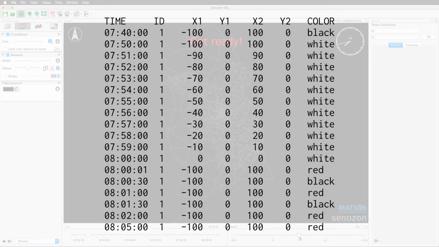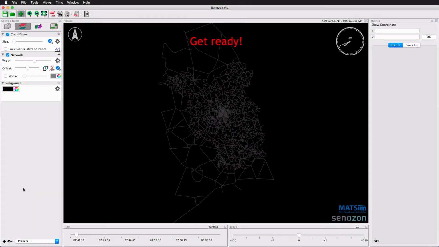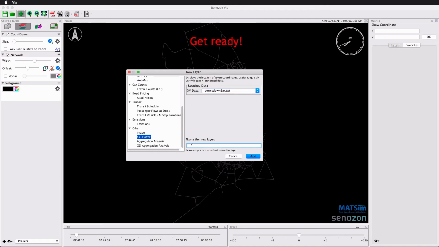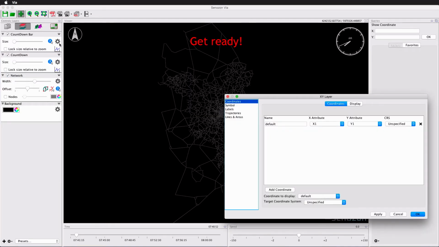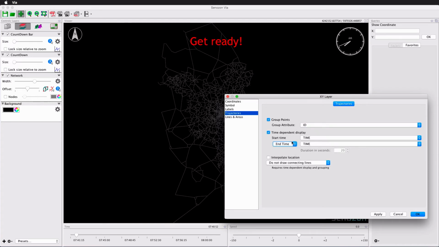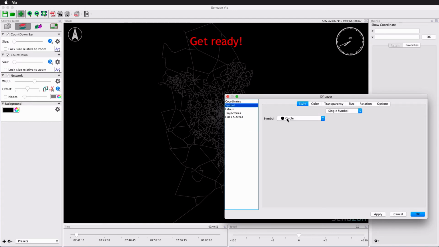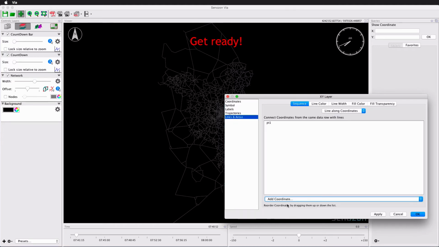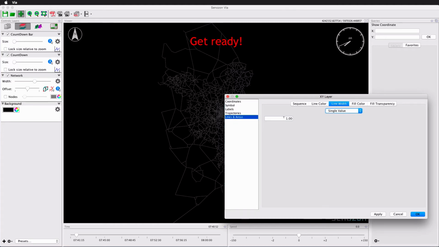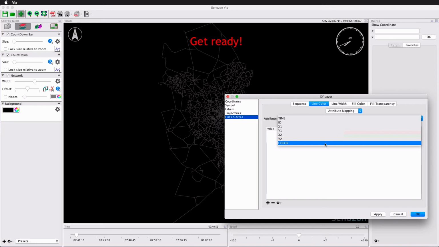We could add another dataset, this time each record with 2 coordinates to display a line. In addition, we have an attribute color that we will use later as well. So let's add this file and create a layer for it. Now set it up. First, define the 2 coordinates. Next, make the coordinates time dependent as we're used to. Then hide the symbols but show a line instead. And at last, make the color of the line dependent of the color attribute.